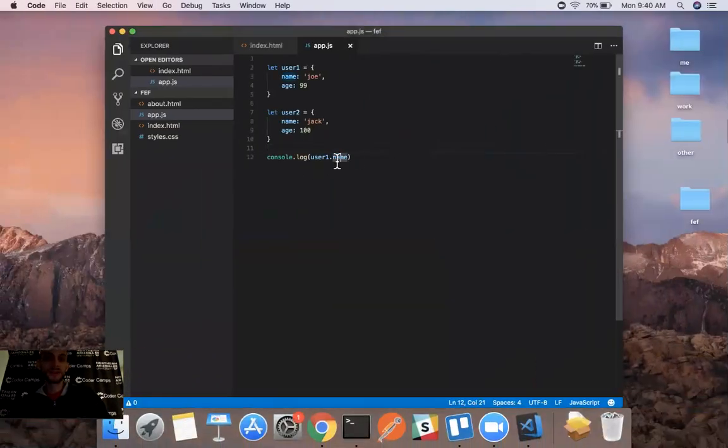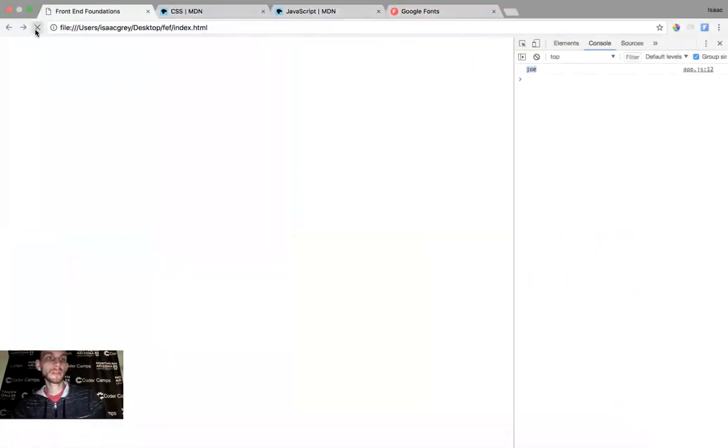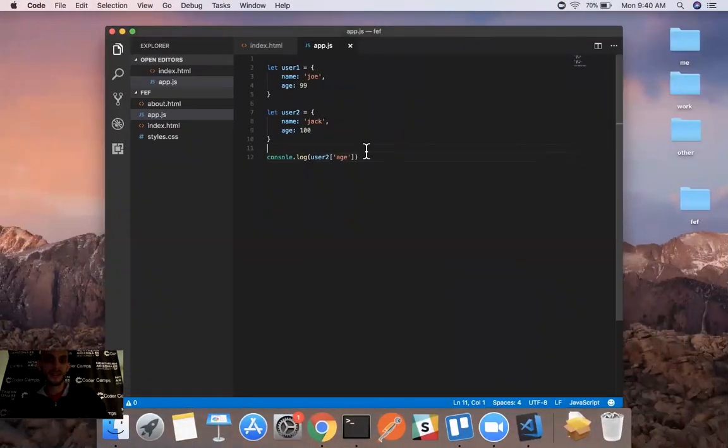In the same way that we use dot notation, we can use bracket notation to access values as well. Instead of a dot, we use a pair of square brackets, and then we simply reference the name of the value we want. So let's say user2 age. We save all, and we see that it's 100 here, and if we refresh, we can see it's 100 in our console. And this is, again, what's called a JavaScript object. So another kind of object is called an array.